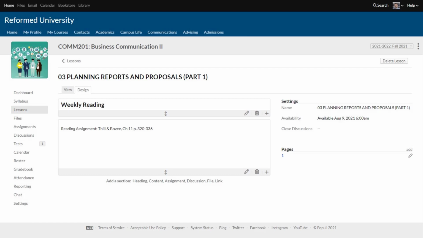Discussion part, I say ignore this for now because this is actually for non-graded discussions. You can also add a file for your students, something they can download for themselves and interact with, and you can also plug in external links.